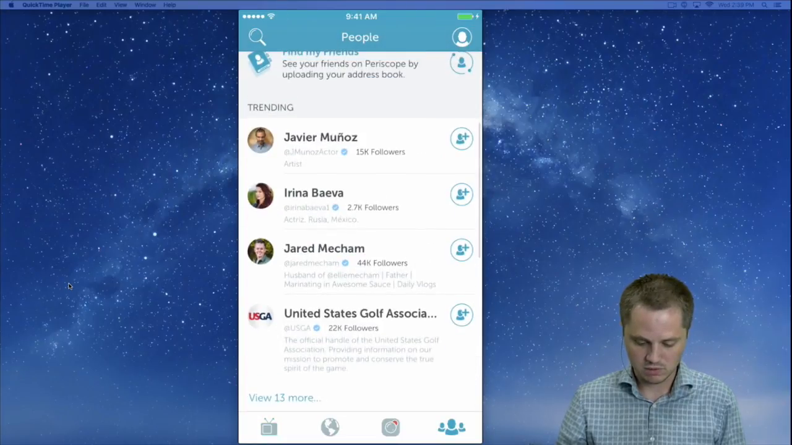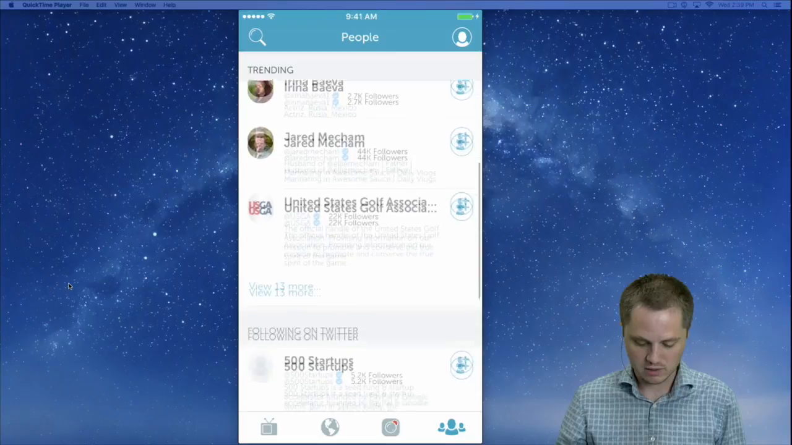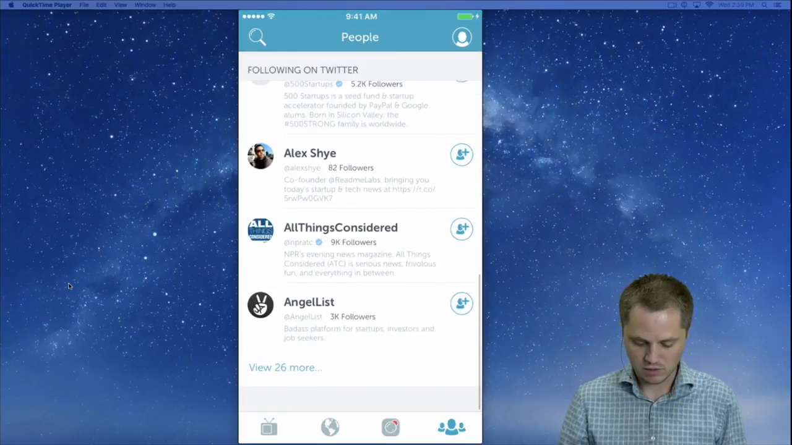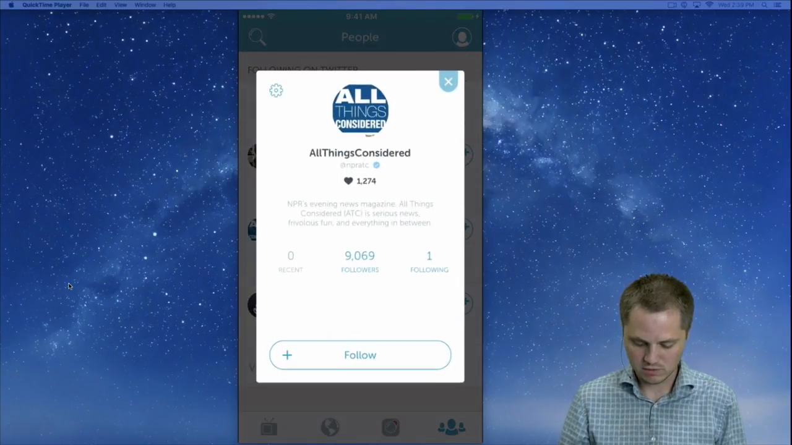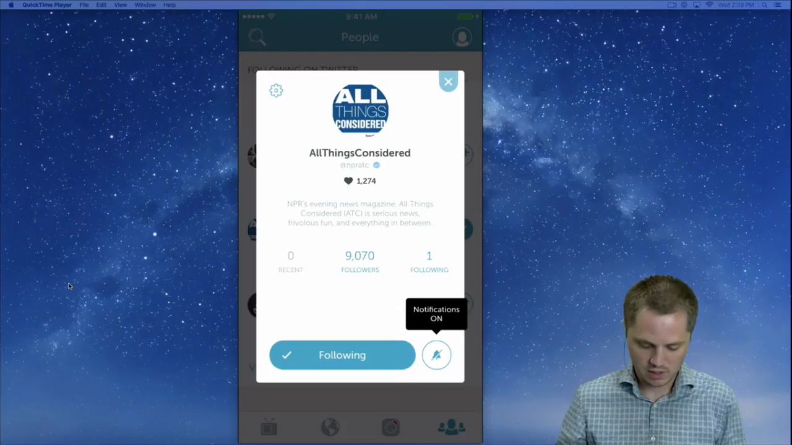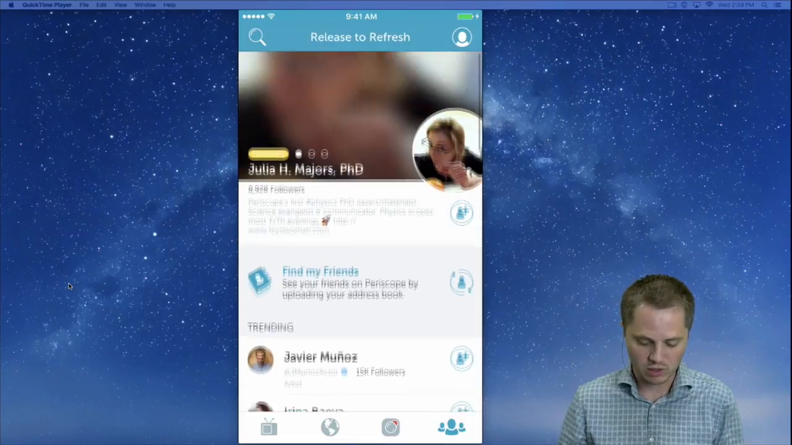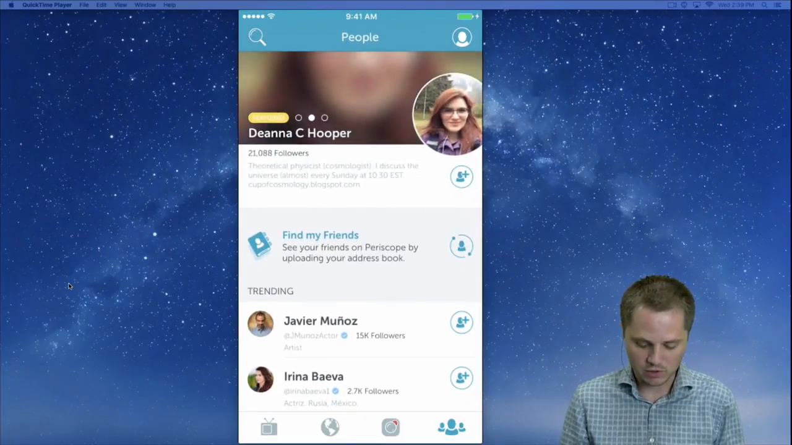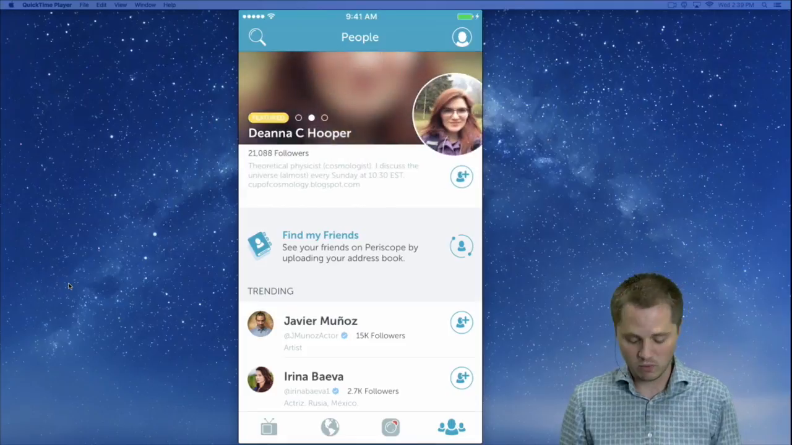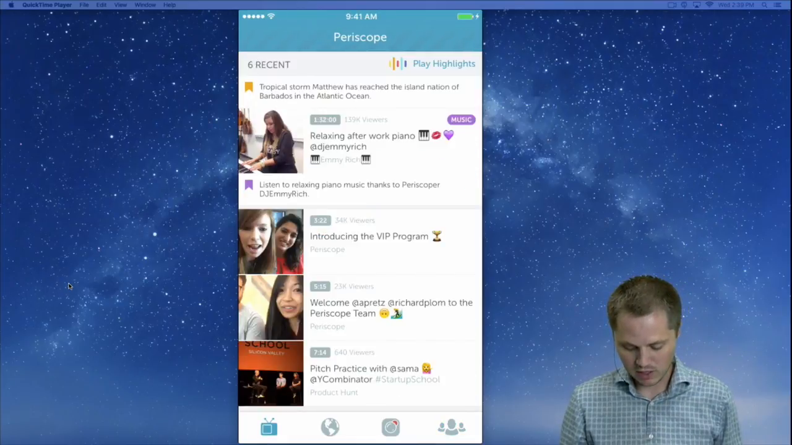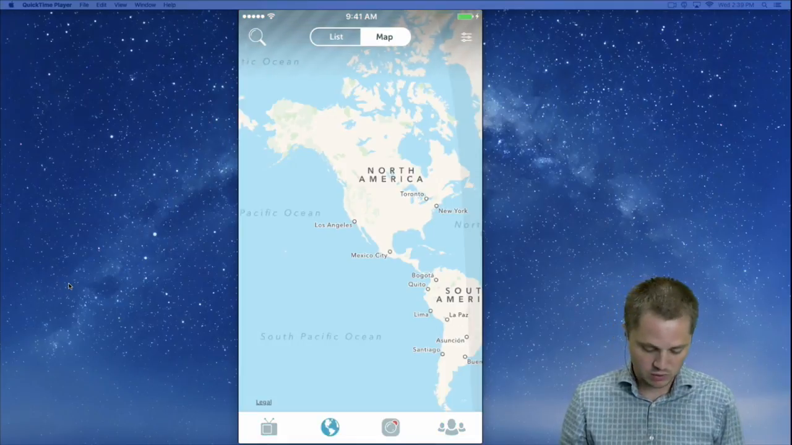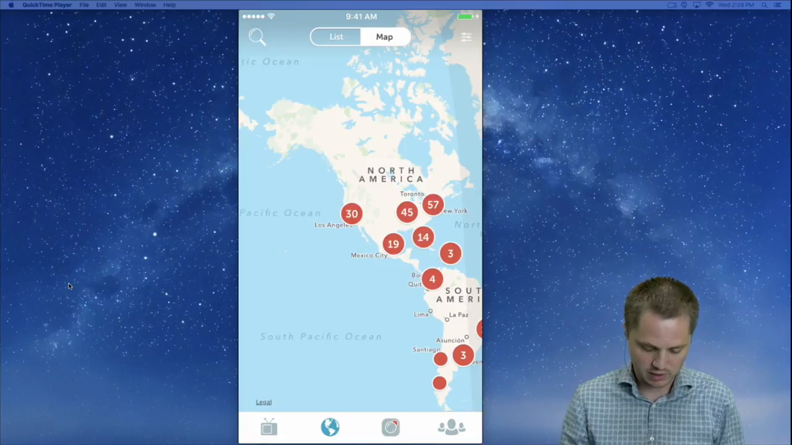Let's see if we can find All Things Considered. We'll follow them. And they haven't had any recent broadcasts, but the nice thing is that you've got basically access to your Twitter list. You can follow people on Twitter. They'll suggest people that you might want to watch or follow. And then, of course, you've got the live map, so we can peek around here. Maybe I'll go into the list view.